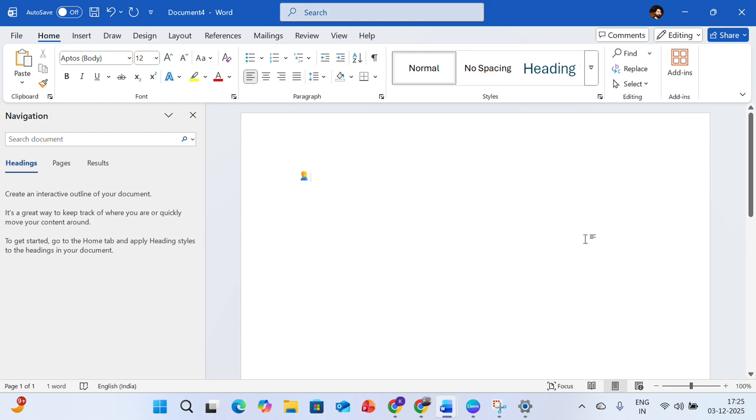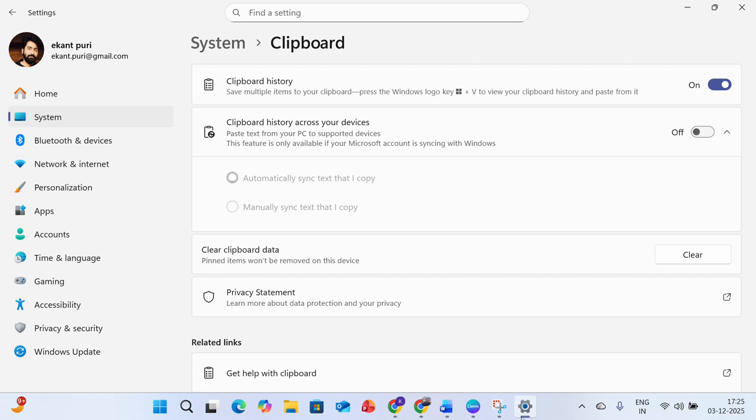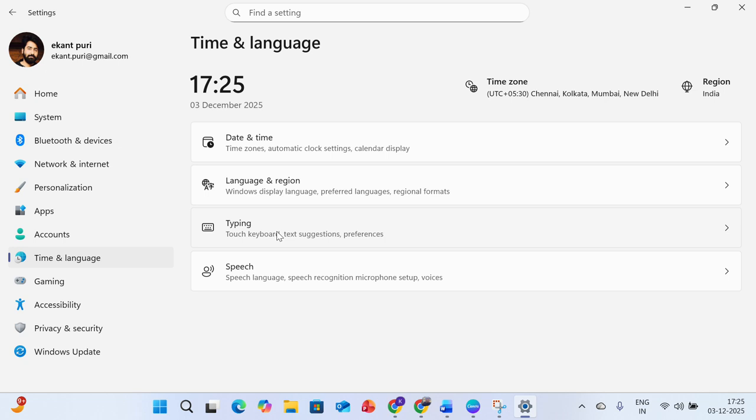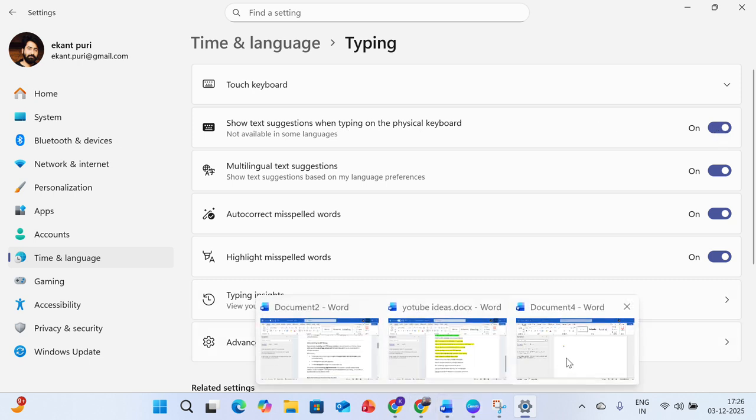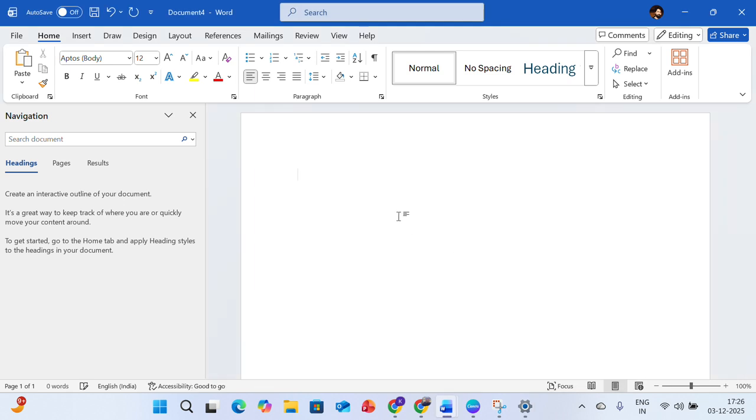Customize emoji keyboard language suggestion. For this, we are again going to settings, then select time and language. Here you will go to typing, turn on show text suggestion when typing on the physical keyboard. With the help of this, I will give you a demo. For example, I will type smile. Here you will see the smile emoji appear automatically. I'm typing pizza, pizza emoji. I'm typing happy, happy emoji.